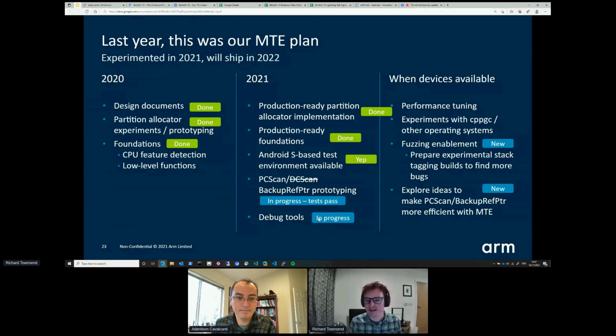So we've also had a couple of other requests in the Chrome memory team to look at exploring ideas to make sure that PCScan and BackupRefPtr work and could potentially be more efficient with MTE as well. I'm particularly interested in fuzzing enablement for this, so preparing experimental builds to find more bugs. And also we've had a request to do some debug tools. So for example, when we detect a memory safety issue, can we print out a nice stack trace of where that area was last allocated and freed? So we're working on that as well and trying to find a good solution that doesn't cost too much in terms of performance.